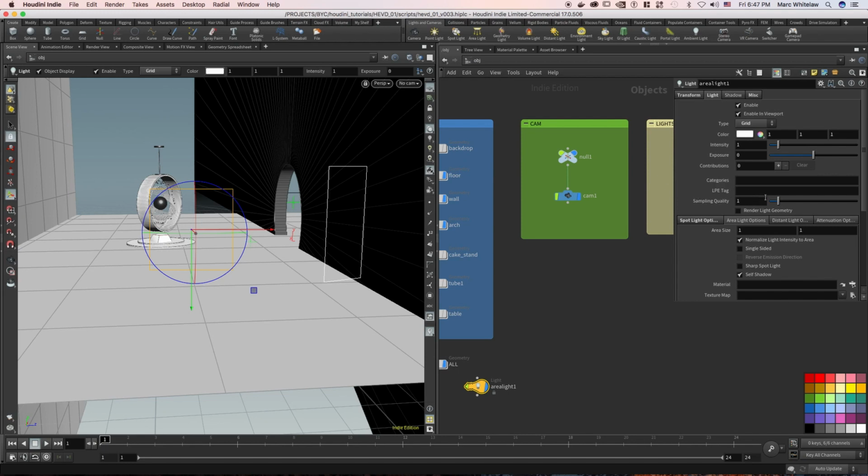One thing to note is that normalize light intensity to area is always checked. I don't like using this. Basically what it's saying is that if our area light is say 5 by 5, it's going to multiply the intensity of our light by 5. So basically the bigger the light gets, the brighter it gets. And I don't like doing that because I like making different shapes of lights, especially really long ones like this. And so I uncheck that just so that you can dial in the intensity here without having to worry about multiplication and things going crazy.